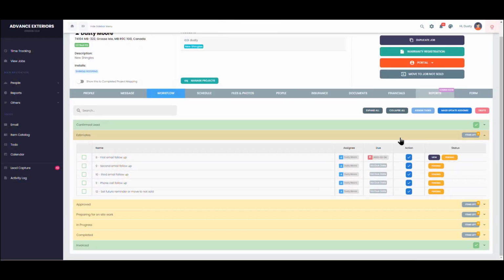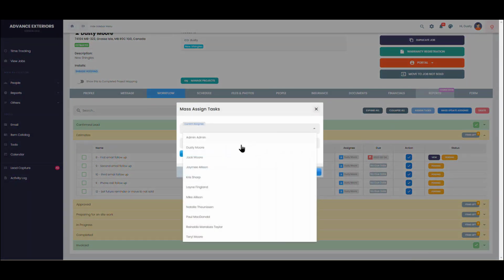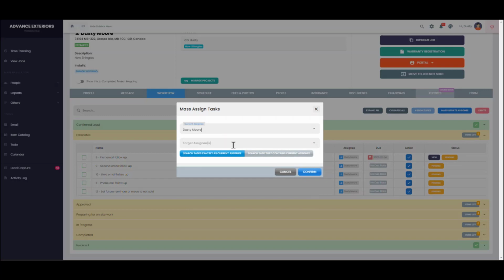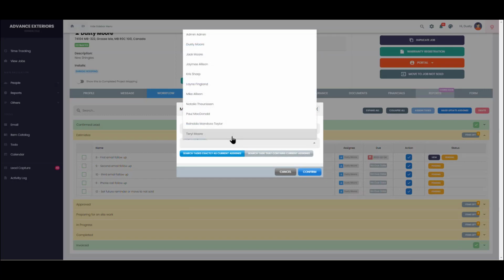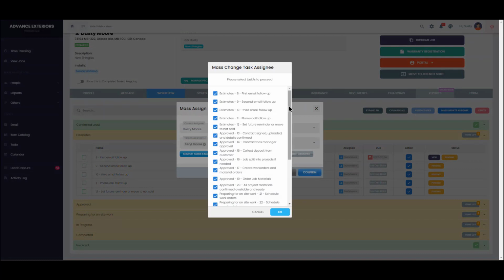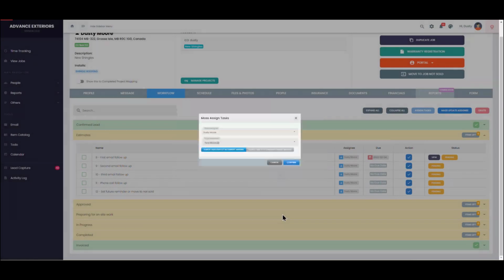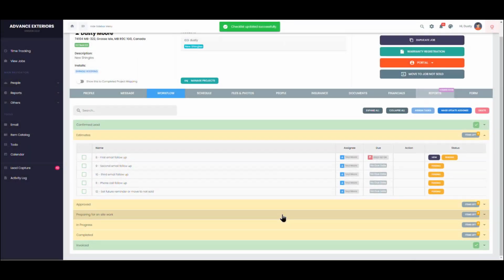Should you have someone leave the company or be away from work, you can also mass reassign the tasks. In this case, click the Mass Update button, pick the person that's currently assigned to the tasks, change to the new assigned person that you'd like, and hit Confirm. This will go through all the tasks that are about to be reassigned for your approval. Hit OK, and these tasks will all be reassigned to the new person.